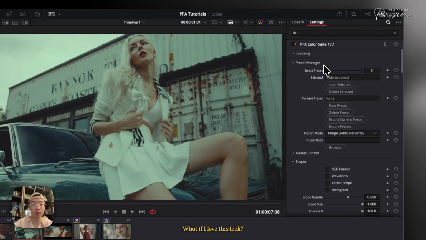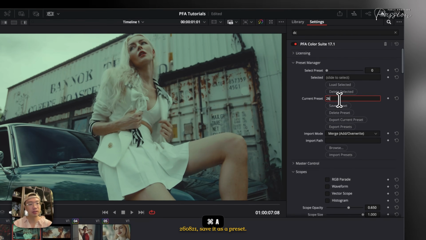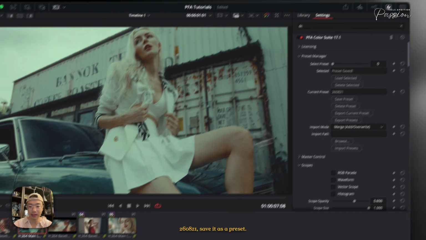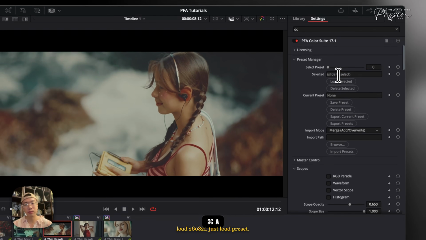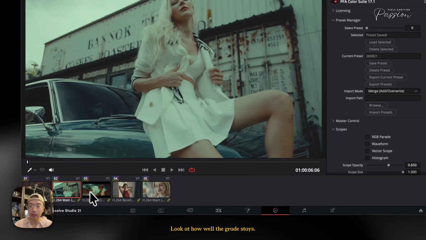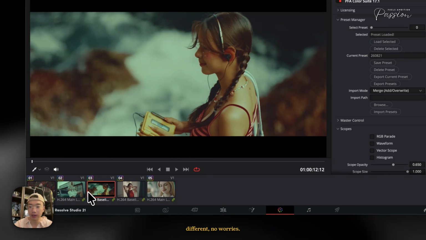What if I love this look? Now I want to save it as a preset. 260821, save it as a preset. Next, I go to another shot, load 260821, just load preset. Look at how well the gray stays. And because the skin tone is different, no worries.